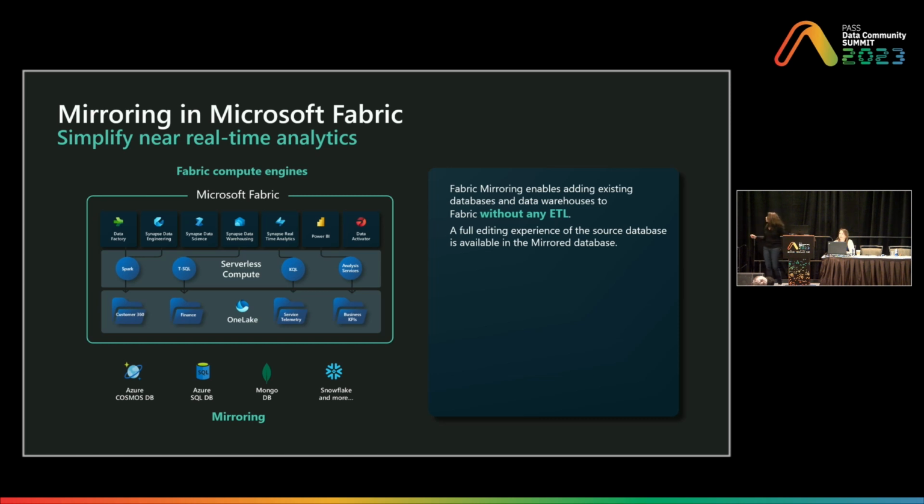And what you will be able to do is you will get a full database editing experience. Now, those of you that are used to Azure SQL DB, using the Azure portal, or maybe used to Azure Cosmos DB, using the Azure portal, you have these beautiful editing experiences. Right within Fabric, you will see in the upcoming demo that we have beautiful editing experiences off the source database. So you have one central place to go manage your complete data assets.